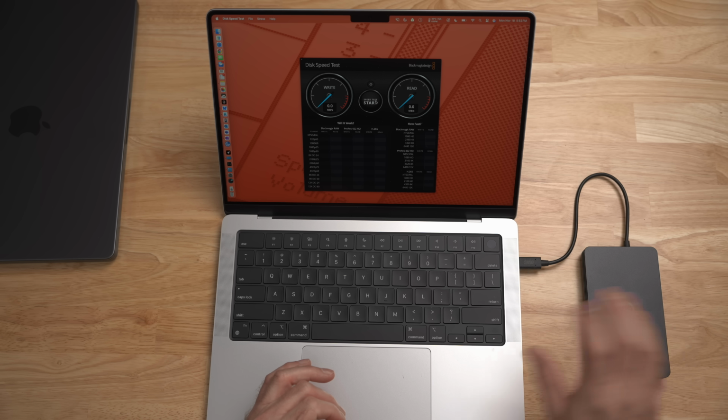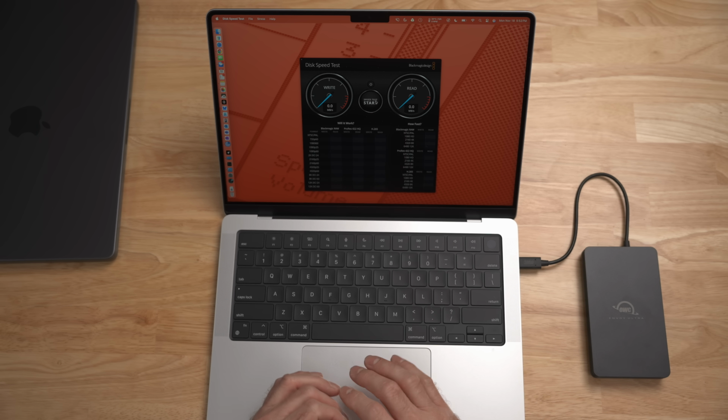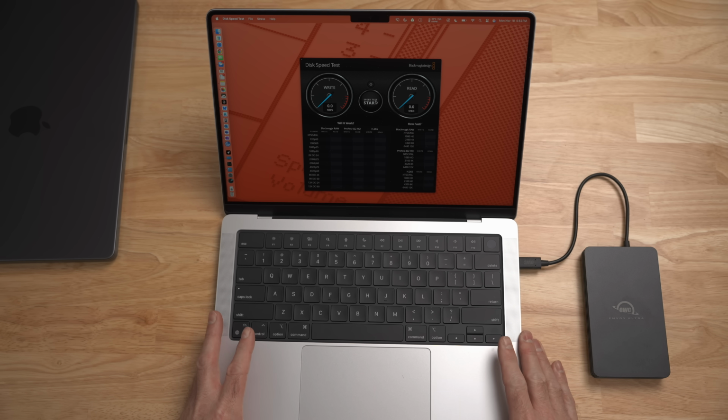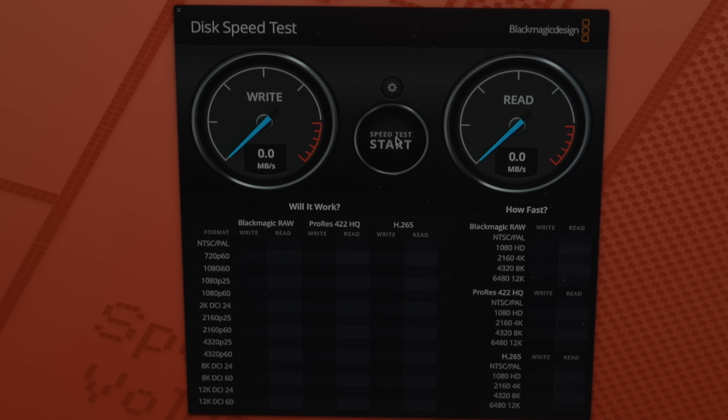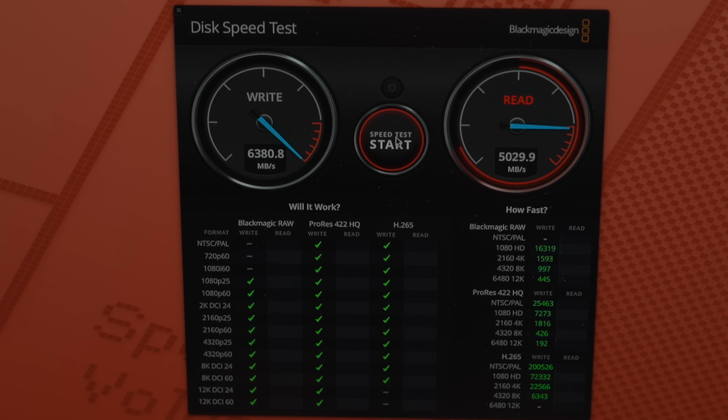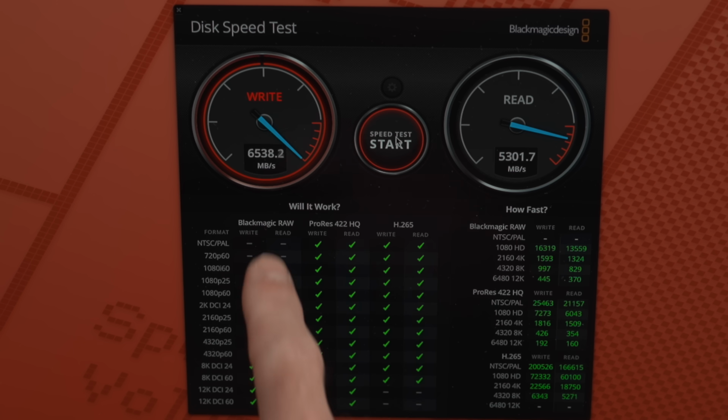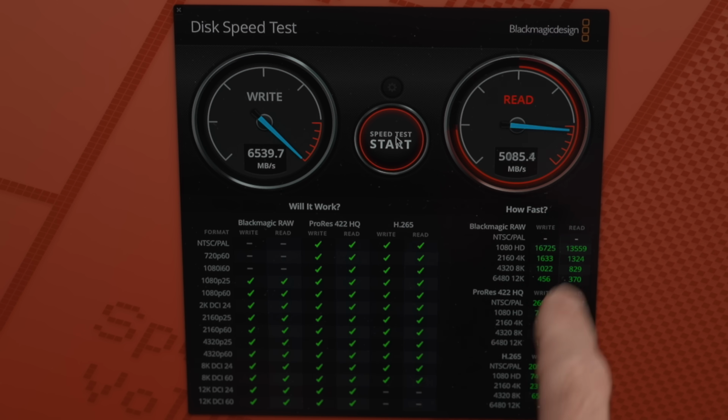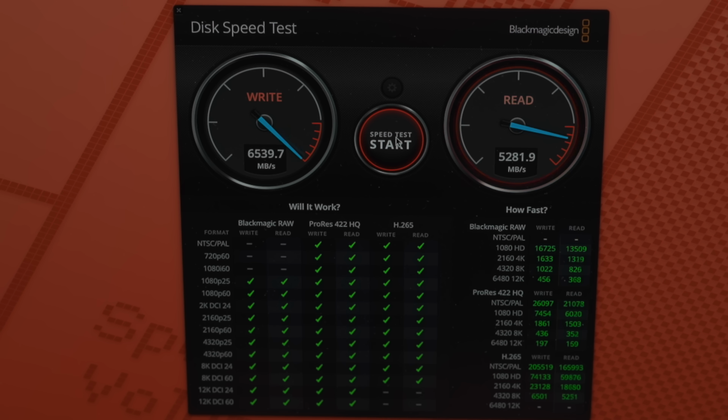so we'll see. With the drive plugged in, let's actually test the built-in SSD on this M4 Max MacBook Pro. And this is the 2 terabyte version, and it looks like we're getting around 6300 write and about 5300 read. And yep, 6500 write and 5200 read. So pretty speedy internal SSD. Now let's see what we get on this guy.